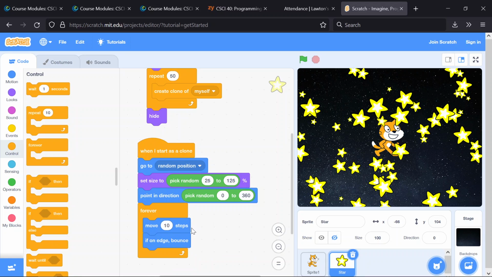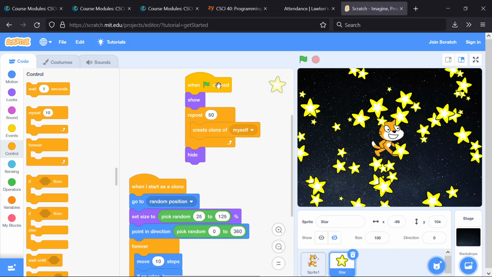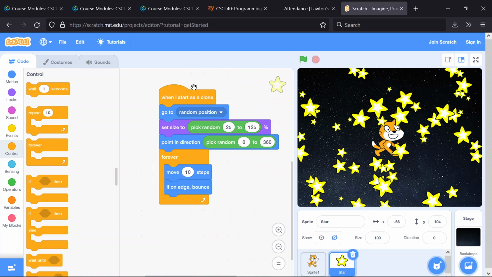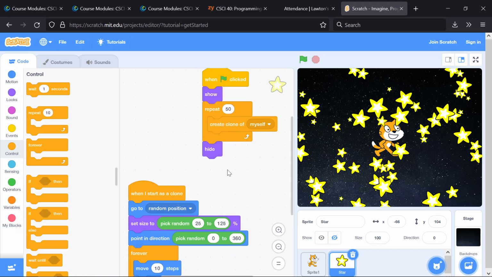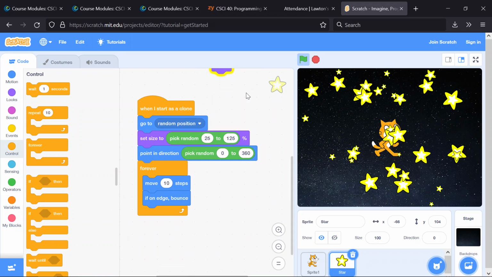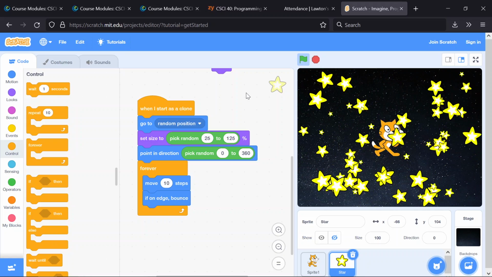Okay? So repeatedly move in your current direction, star clone, and bounce off the edge if you hit the edge, because I don't want to have you float off into nowhere and never see you again. So when I start this program now, again, 50 clones get made, and this is the program that each clone runs. Go to a random position, set a random size, point in a random direction, and then forever move in your current random direction and bounce off the edge if you ever get to one. Okay? So look at them go. That's pretty cool. So that's the start.